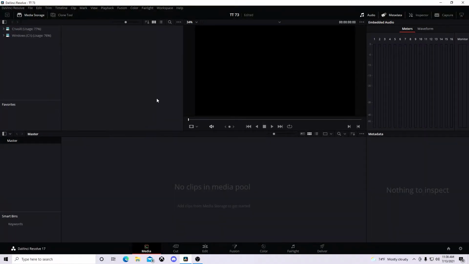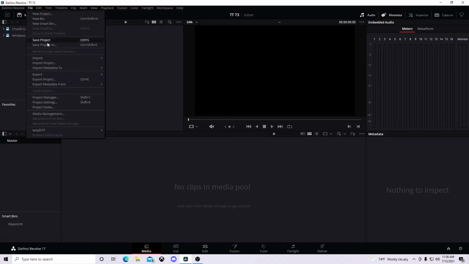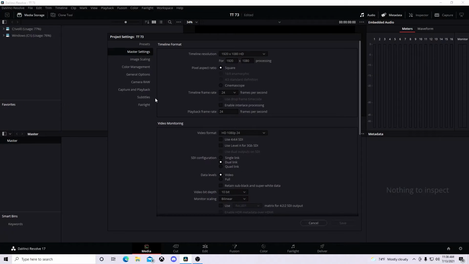First thing you want to do is go over to file and then go all the way down to project settings. Then you would go right here. It says timeline resolution. Now it says 1920 by 1080. Well, first what you want to do is swap those. So it'll be 1080 by 1920. Just like that.